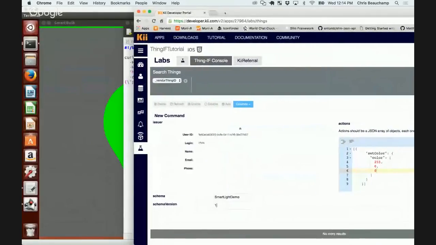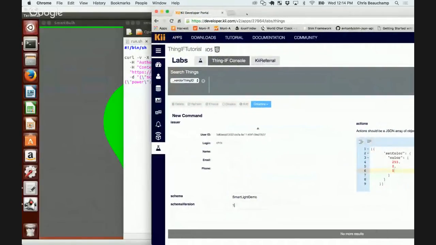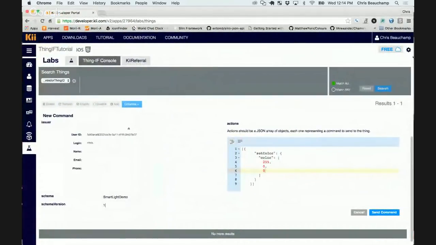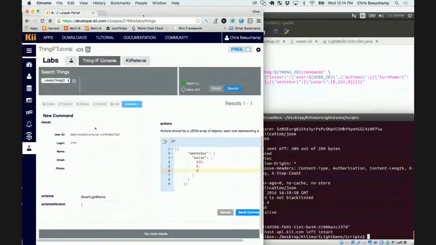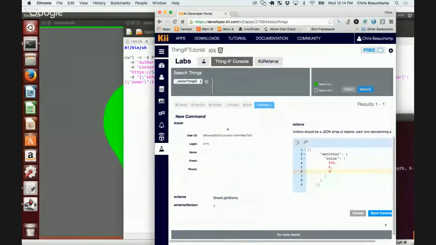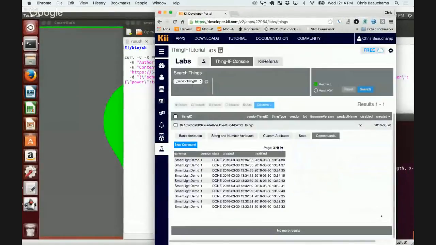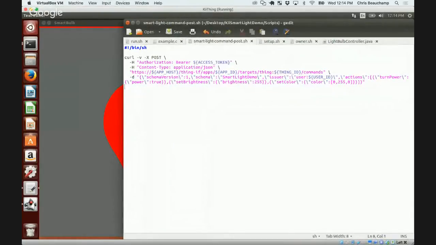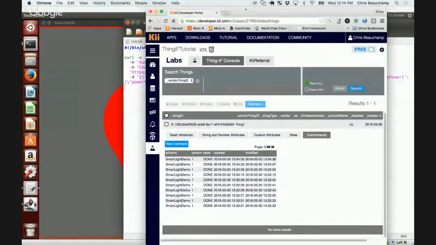Okay, so now we're going to keep an eye on the light bulb as I run this command, if I can arrange my windows appropriately. There we go. Okay, so the light bulb should hopefully turn red. There it goes. So we're doing the same thing through the web portal that we did via the shell script, sending a command through the cloud down into the device.